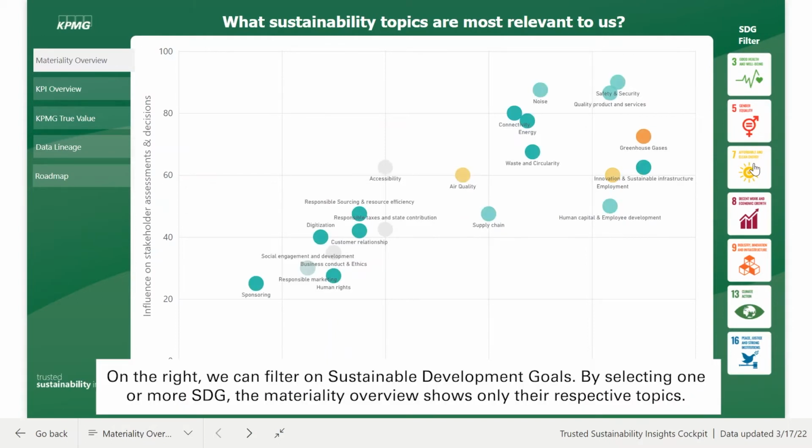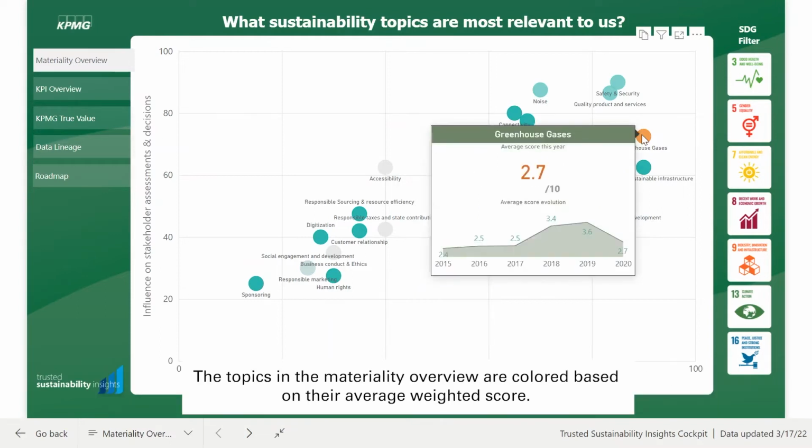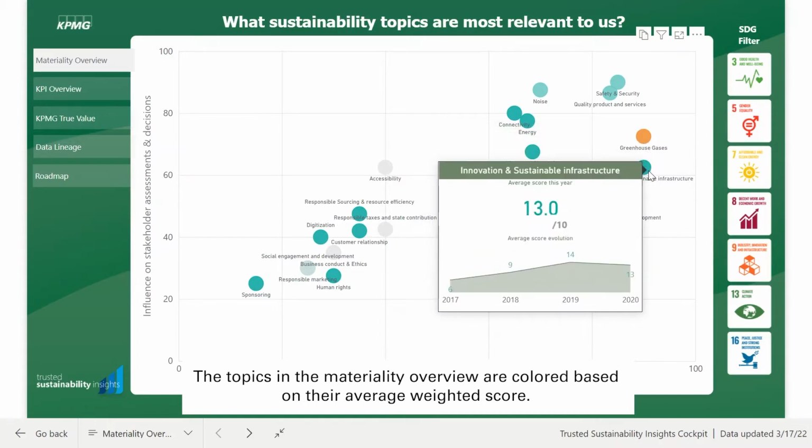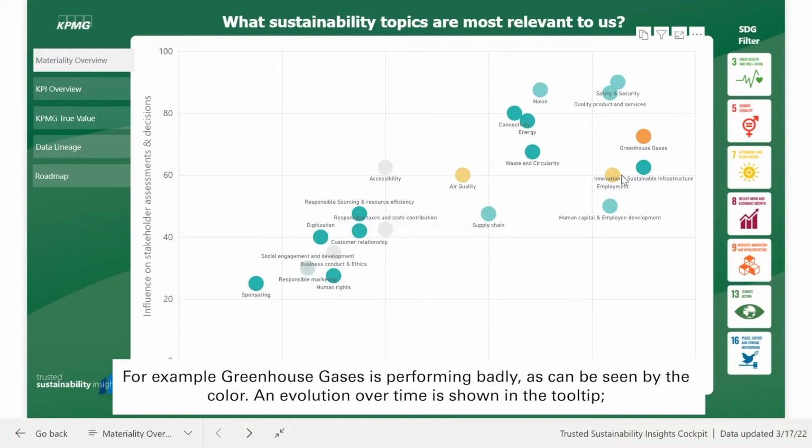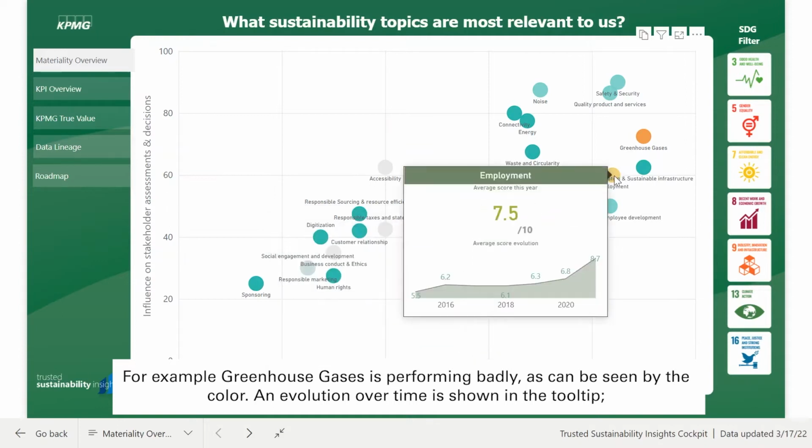On the right, we can filter on Sustainable Development Goals. By selecting one or more SDG, the Materiality Overview shows only their respective topics. The topics in the Materiality Overview are colored based on their average weighted score. For example, greenhouse gases is performing badly, as can be seen by the color.